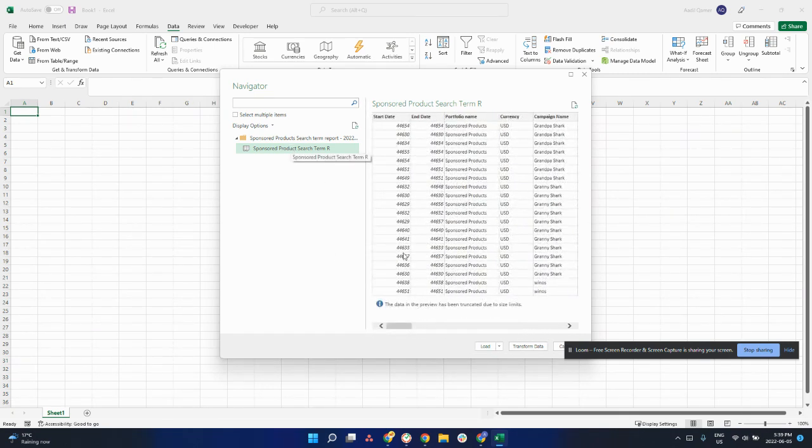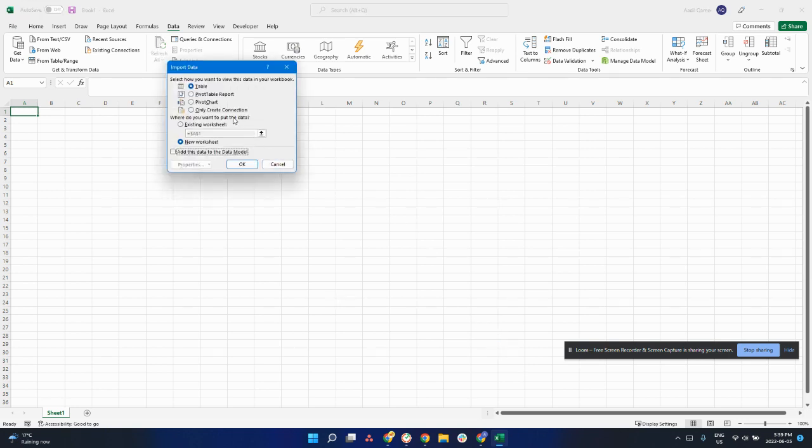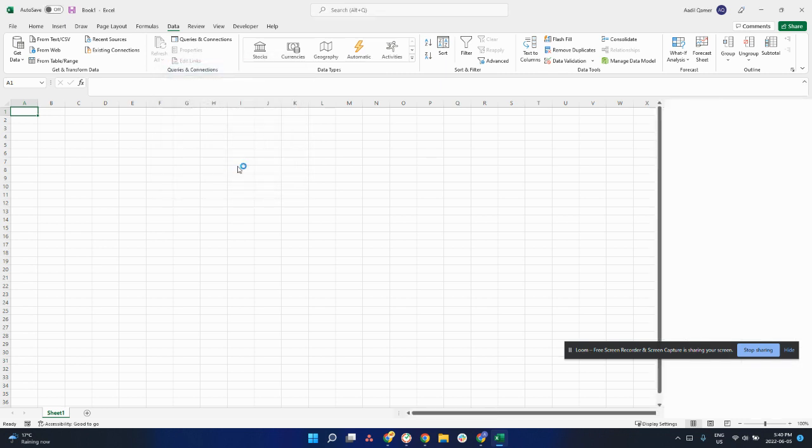So we're going to click on here, and then click on this little drop down arrow. Then we're going to go to load to. Then we're going to click on create connection, because all we want to do is connect the data from different worksheets for now. Then at the end, I'll show you how to put it together. So we're going to click OK. Make sure that only create connection is selected.